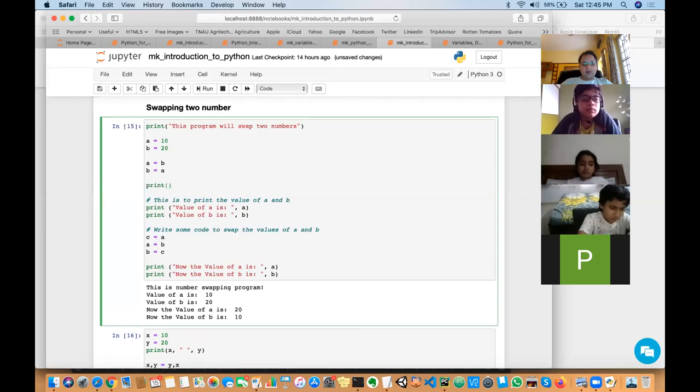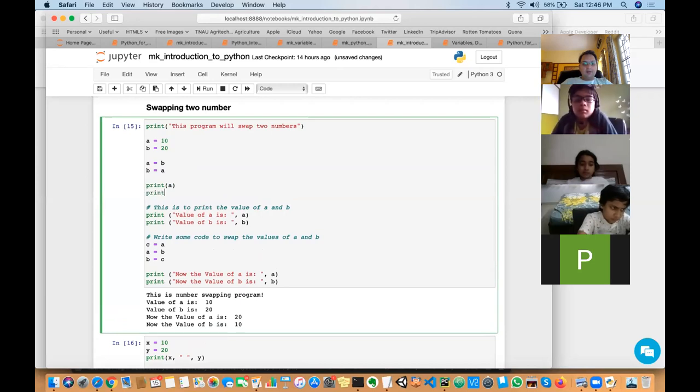If you want to test it out, we can just print the value of A, and then we can print the value of B. Okay, and see what happens. I will just come in this so that this is not confusing.